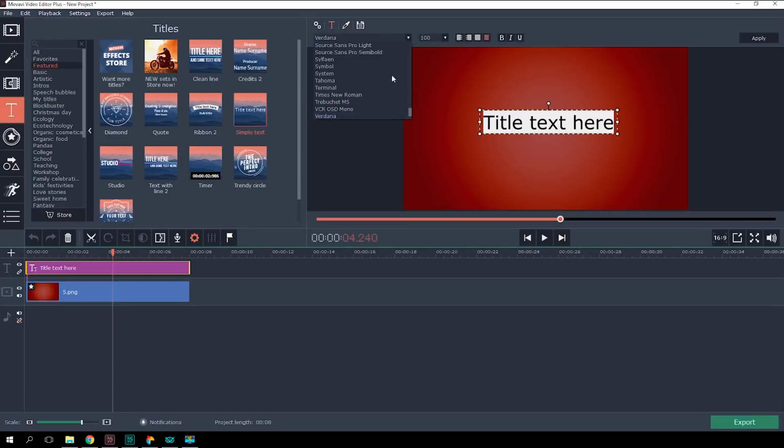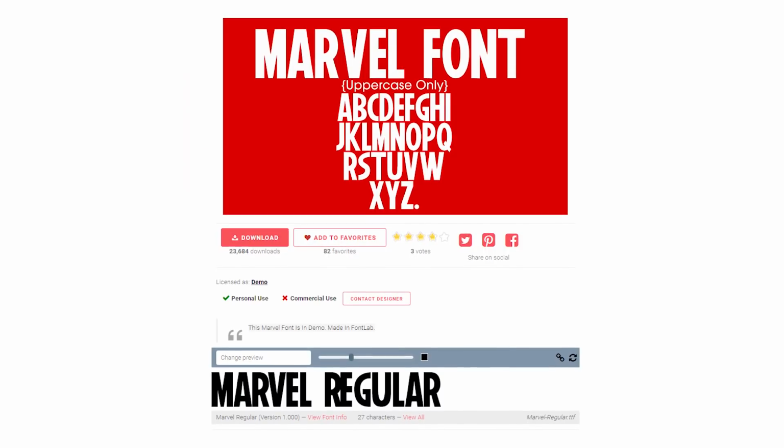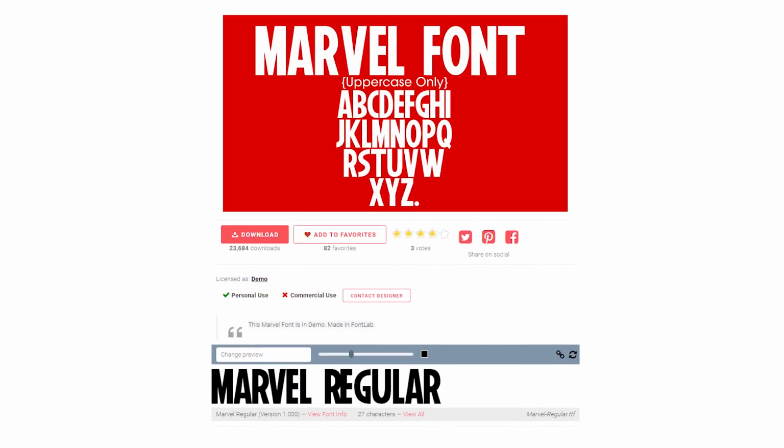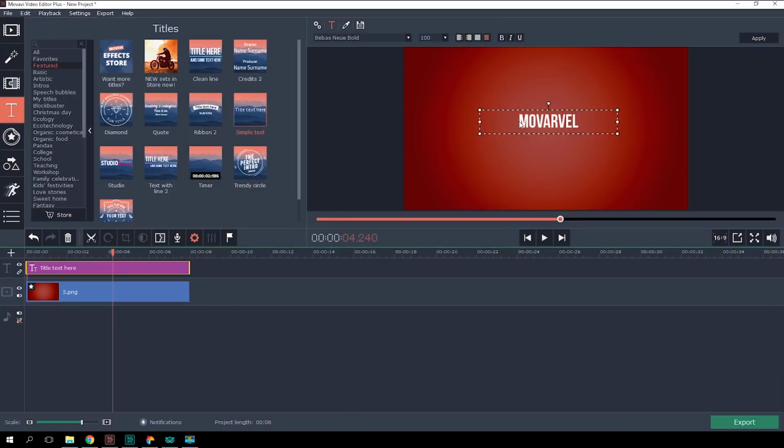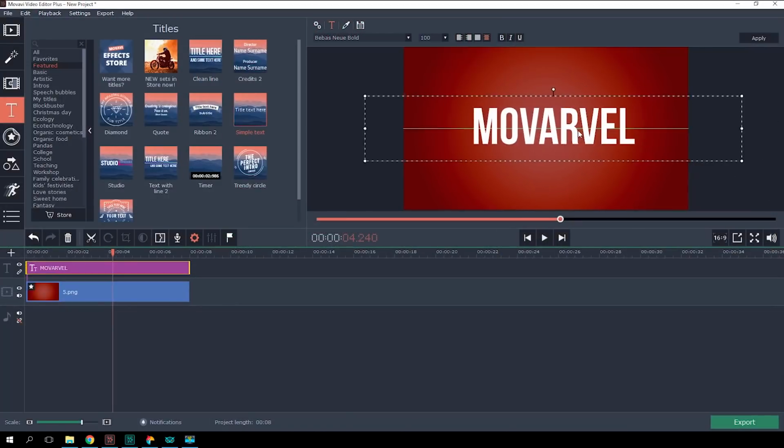We used the Bebas Neue Bold font. It's free. The font from the original Marvel intro bears the same name, Marvel, but it's available for private use only. Make the text bigger and place it a bit above center.